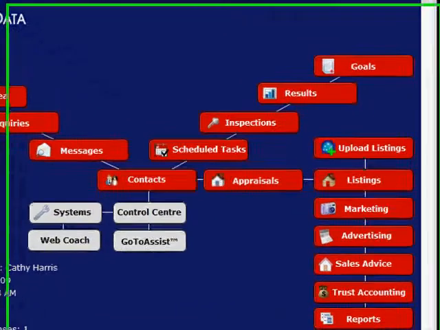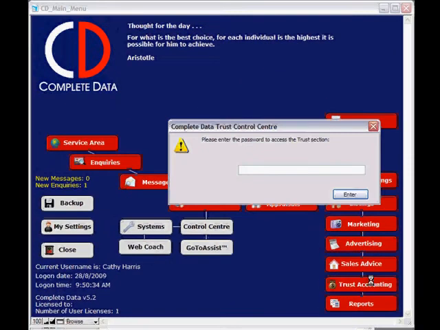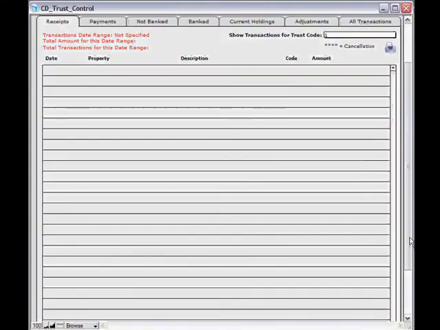To do that, click on Trust Accounting from the main screen of Complete Data. This will now prompt you for a password. You have actually been supplied with this password, and we have the ability to change the password at your request. This has now taken us into the Trust Control Centre.